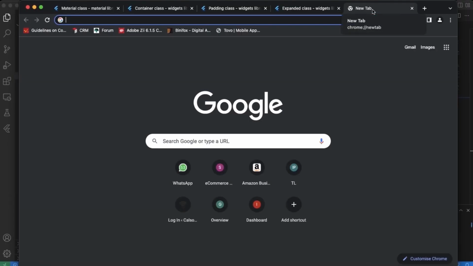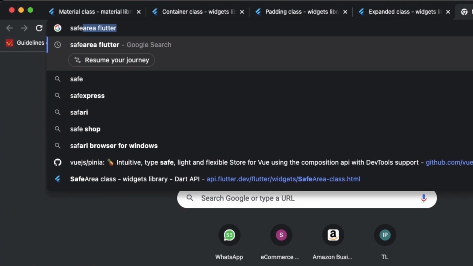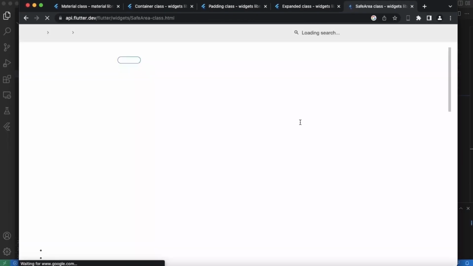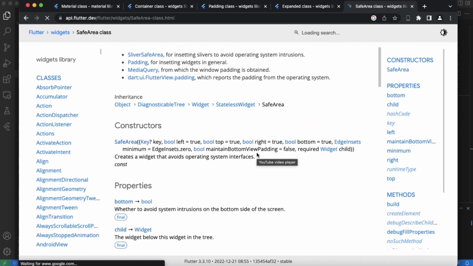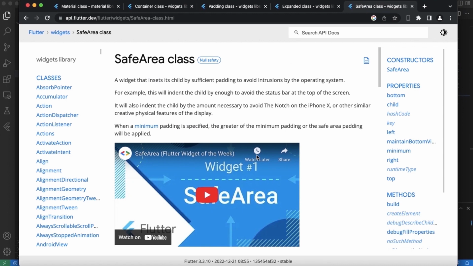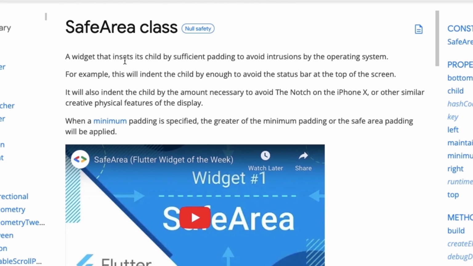So let's open the documentation of safe area Flutter, and I'm not sure if there are many examples of safe area. There aren't any examples of safe area, but we can definitely check out the description that is there. So safe area is a widget that insets its child by sufficient padding to avoid intrusion by the operating system. For example, this will indent the child by enough to avoid the status bar at the top of the screen.